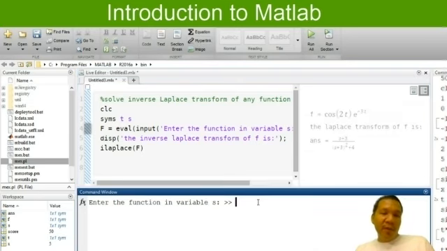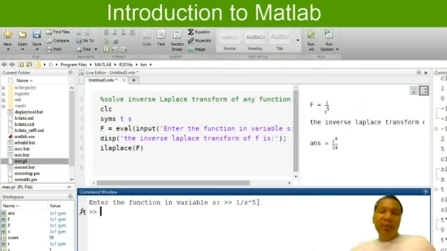Enter. What is the inverse Laplace transform of 1 over, let's say, s to the 5th power? Press enter and you will get t raised to 4 over 4 factorial, which is t to the 4th over 24. So any questions about the Laplace transform? How about the inverse Laplace transform? All right, so let's grab another one.